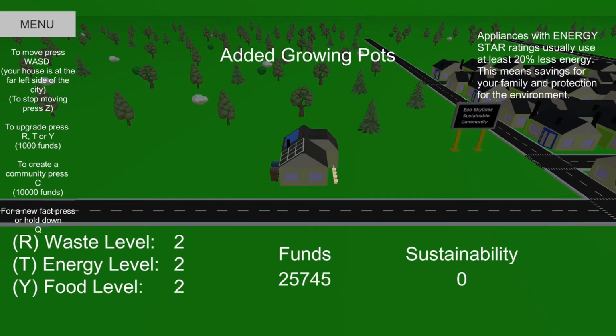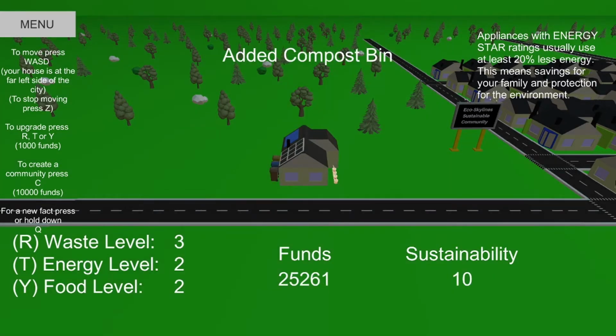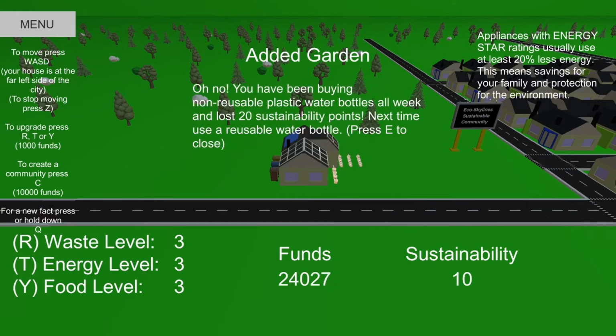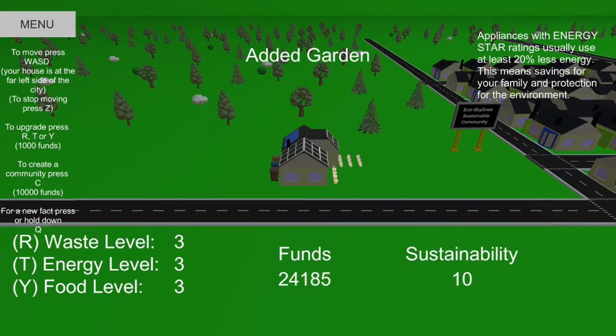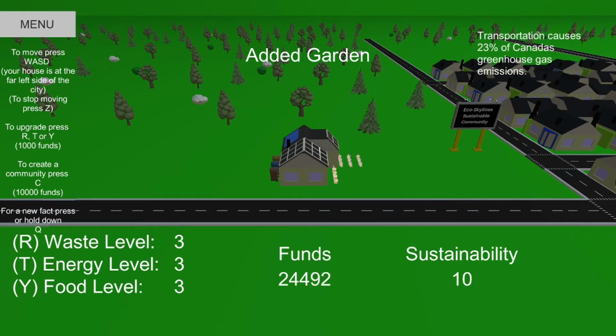Now here you can see that there are 3 different categories on the side, and if we press R, it upgrades our waste level. If we press T, it upgrades our energy level, and if we press Y, it upgrades our food level. The reason I chose these 3 is because I discussed it with my dad's friend, who is an expert in city planning and green building certification, and we decided on these 3 as leading causes of greenhouse gases and the best to create innovations for.